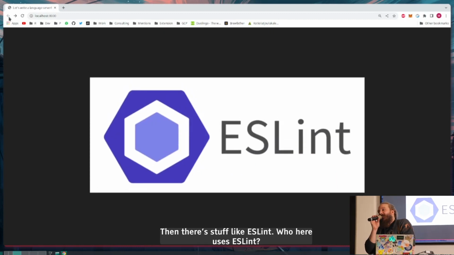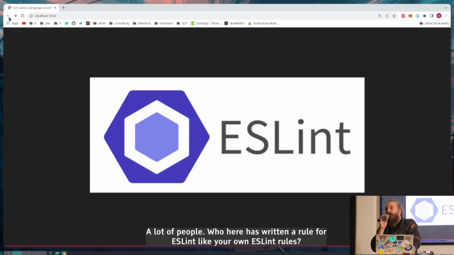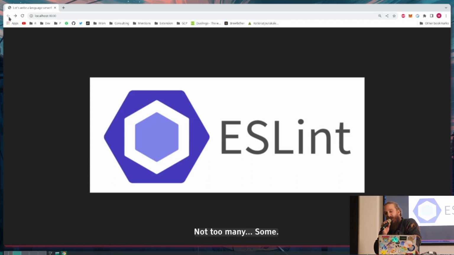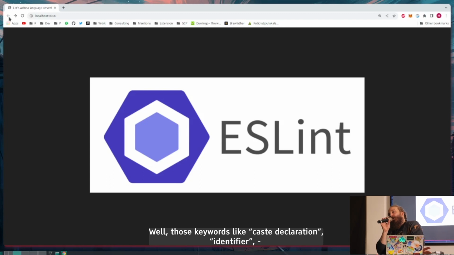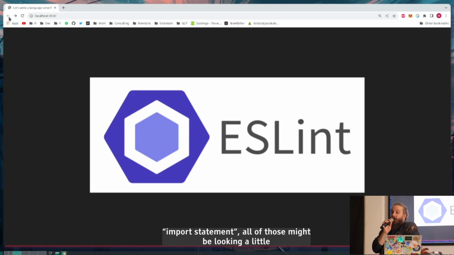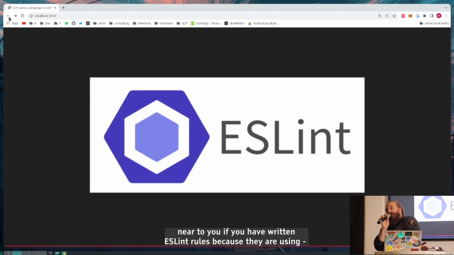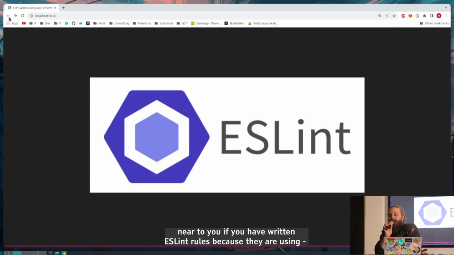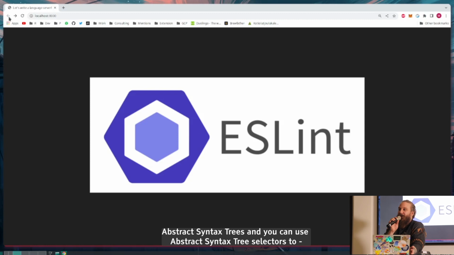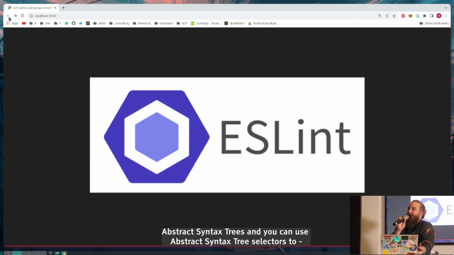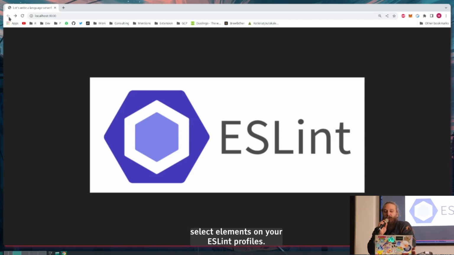Who here uses ESLint? A lot of you. Who here has written a rule for ESLint, like your own ESLint rules? Not too many. Some. Well, those keywords like class declaration, identifier, import statement, all of those might be looking a little bit near to you if you have written ESLint rules, because they are using abstract syntax trees, and you can use abstract syntax tree selectors to select elements on your ESLint profiles.